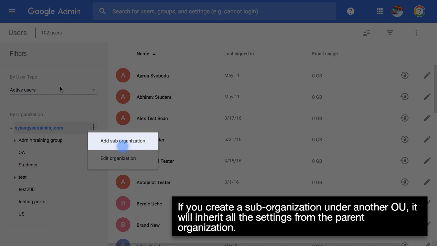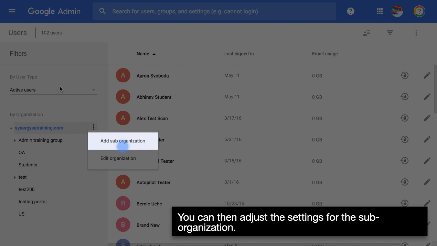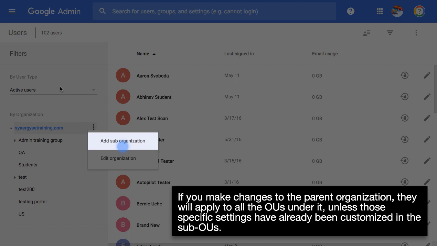If you create a sub-organization under another OU, it will inherit all settings from the parent organization. You can then adjust the settings for the sub-organization. If you make changes to the parent organization, they will apply to all the OUs under it, unless those specific settings have already been customized in the sub-OUs.